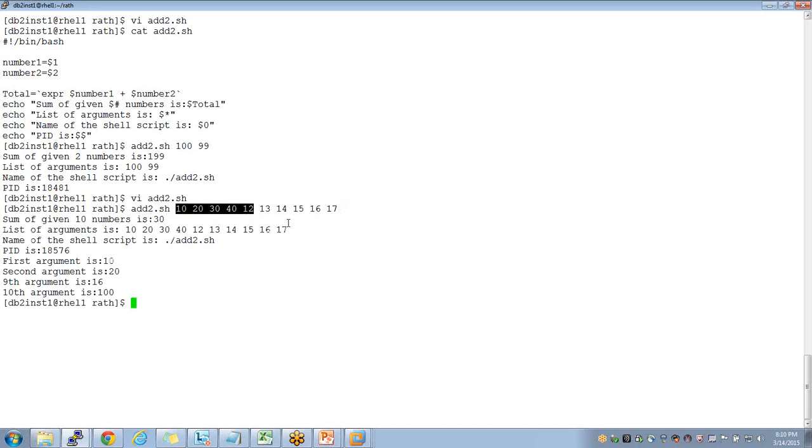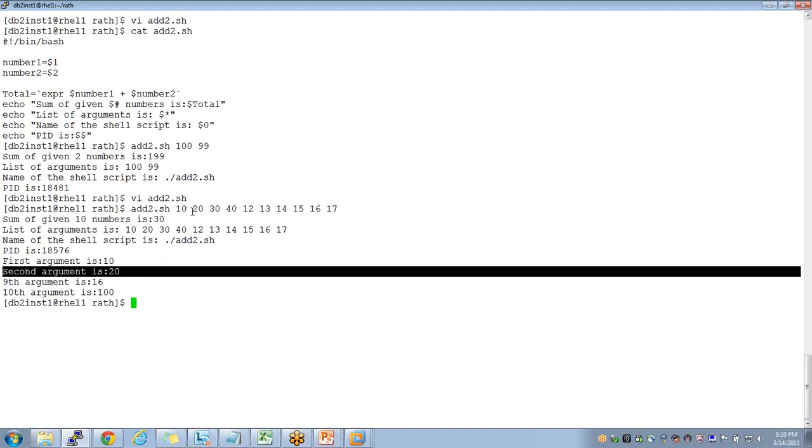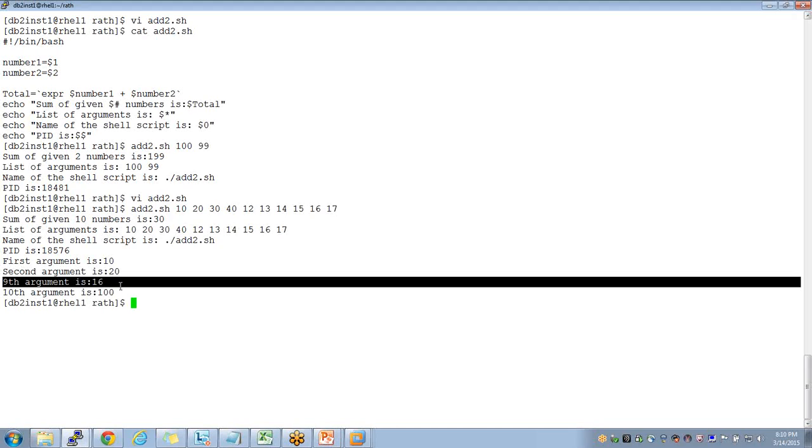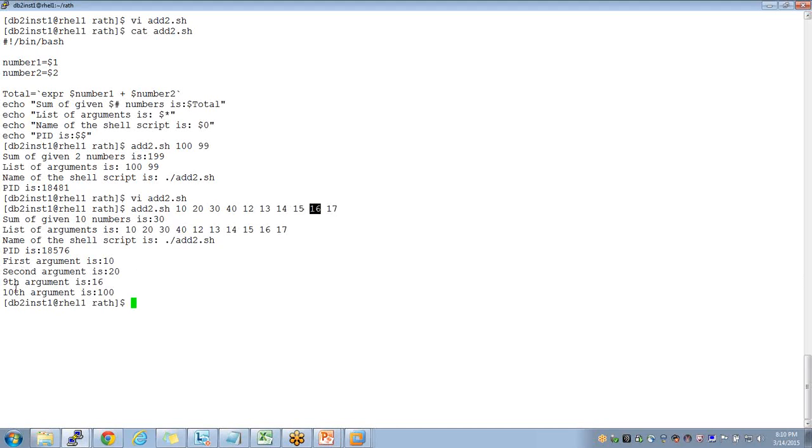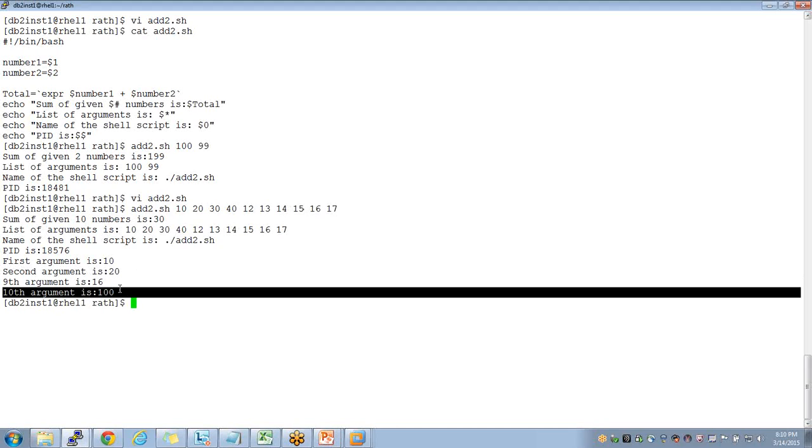Now if I press enter, the sum of given numbers, in fact it's not 10 numbers, it should be 2 because the $# is coming as 10. Yeah, 1 and 2. The interesting thing for me is first argument is 10, second argument is 20, ninth argument is 16, 10th argument is coming as 100. From where is it coming as 100?